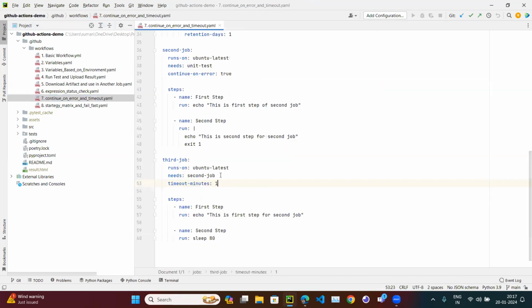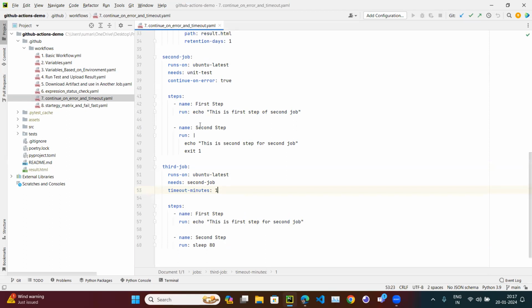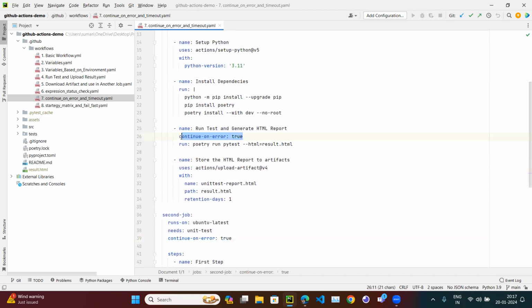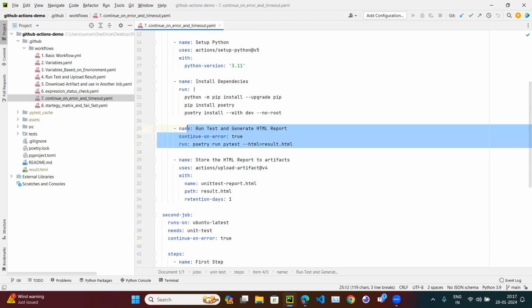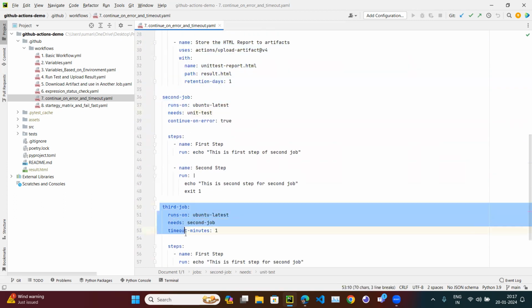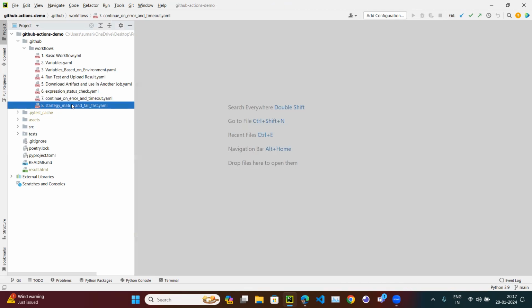Then we saw some other things like the timeout, because sometimes some jobs take longer, but we can decide that this job should be executed in 1 minute. If this job does not finish in 1 minute, then it should get cancelled automatically. Along with that, we saw continue on error. Sometimes we know this step is going to fail, or this job is going to fail. So continue on error can be put on the step level as well as the job level. If we do that, even though this step fails, the next step is still going to be executed, or even if this job fails, the next job is still going to be executed.